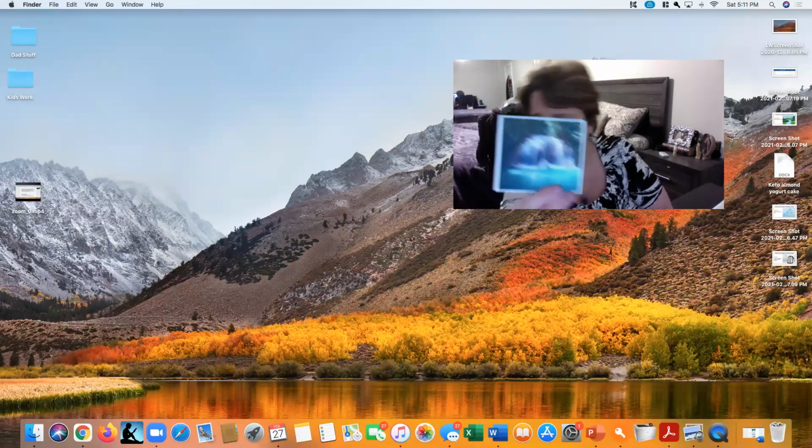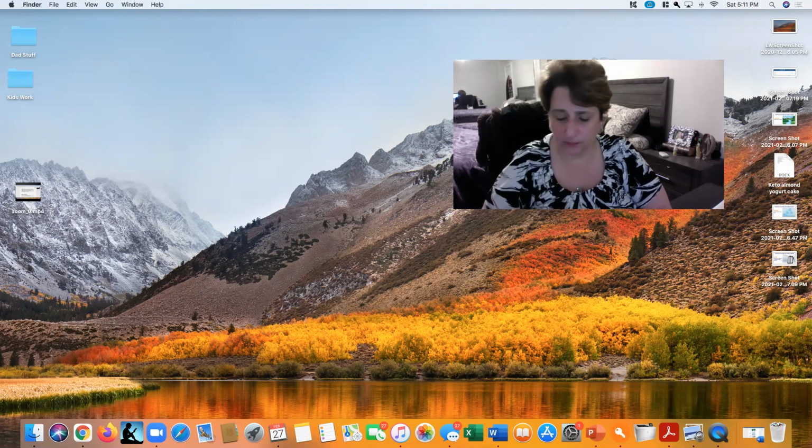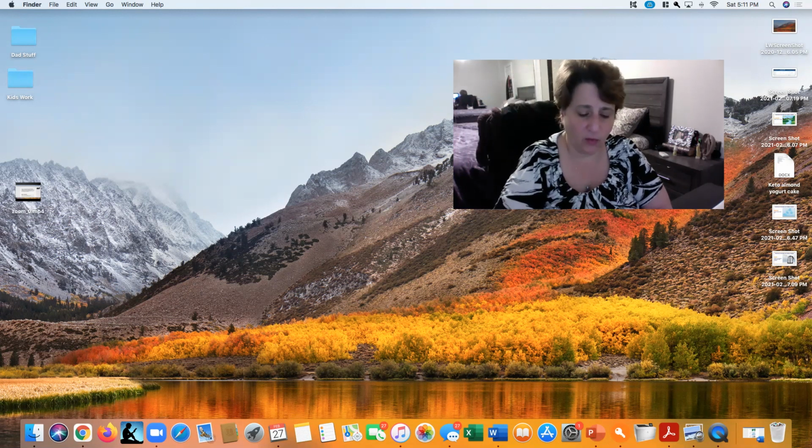What type of water do you see there? Do you see that picture? That's right. That is liquid water. Good job. What about this?